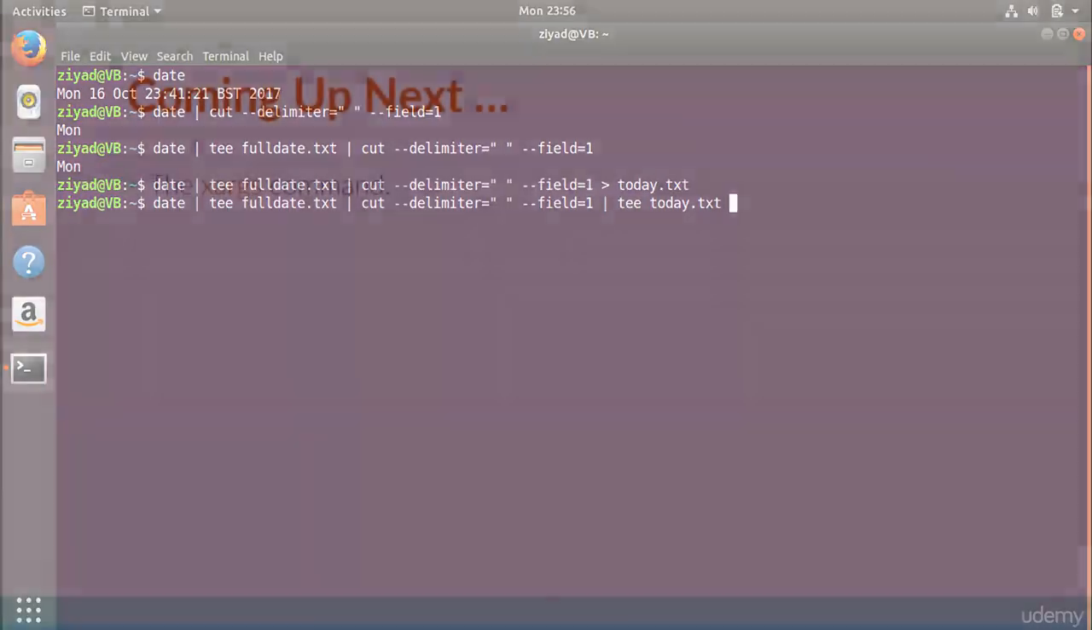So in the next video, we're going to have a look at the xargs command, which is a really powerful command that allows you to turn your piped data into command line arguments. Ooh, okay, so let's go ahead and I'll see you there in the next video.